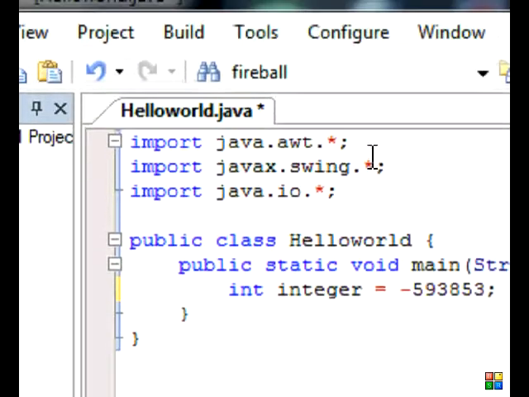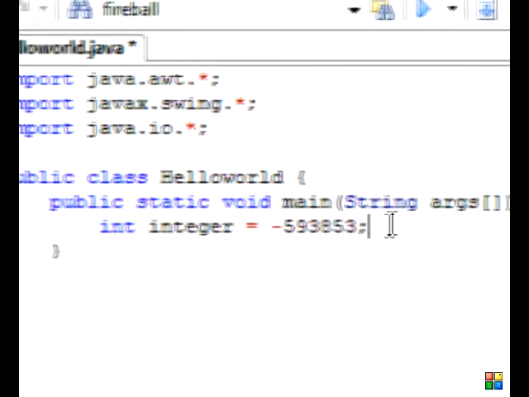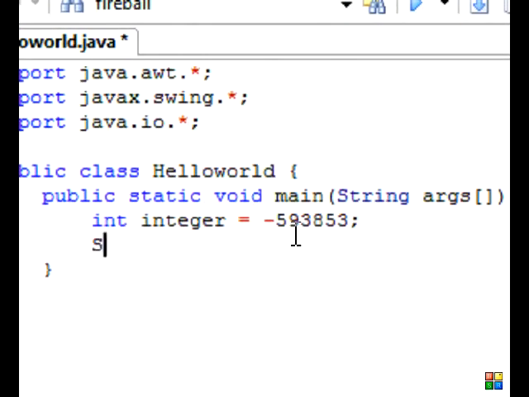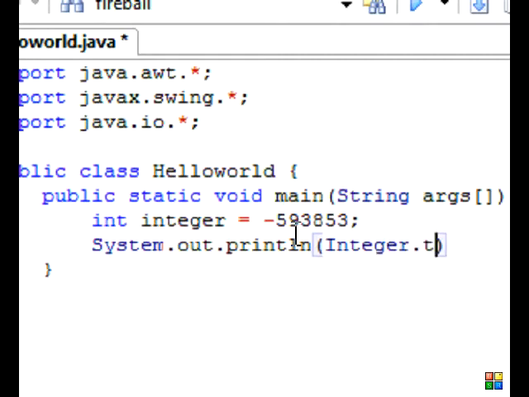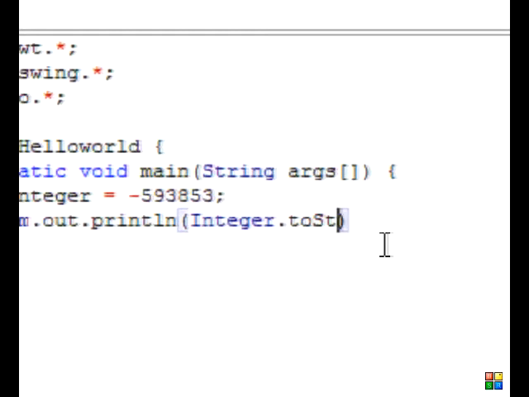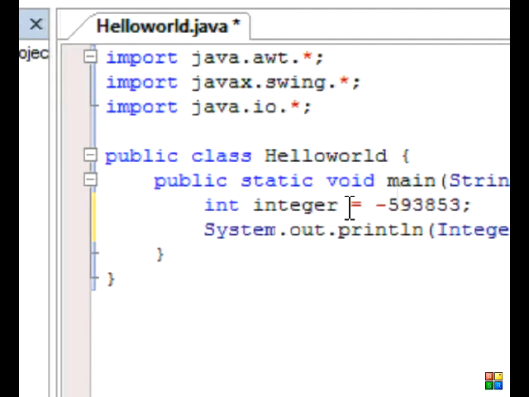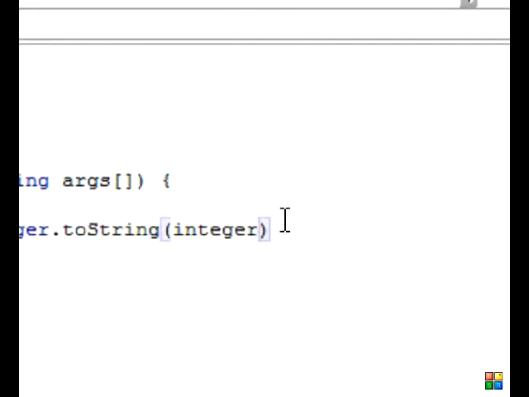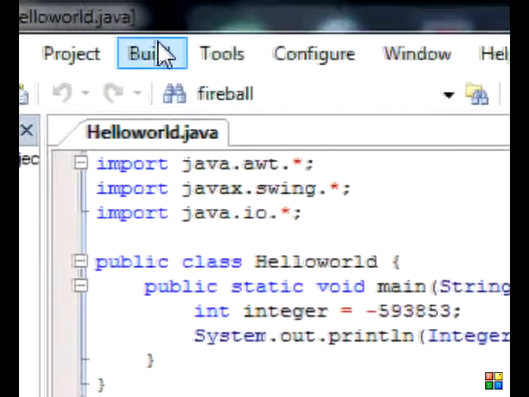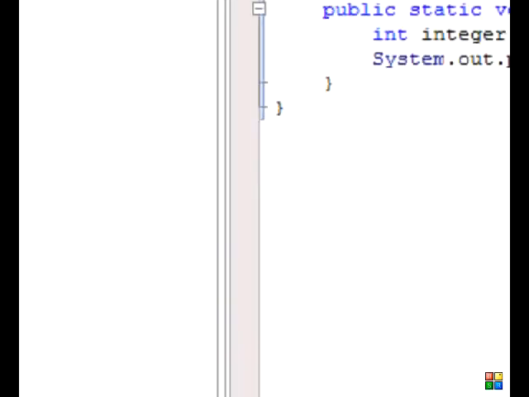So with an integer, you can't really do system.out.println directly. You have to do system.out.println, and then you have to do the whole thing, Integer dot toString, and then do the integer, which is integer, as you can see right here, and then close it like that, and now it will print out the integer. See, it prints out the integer.